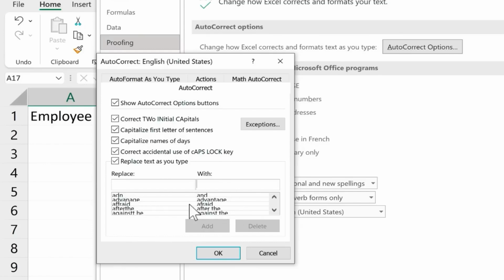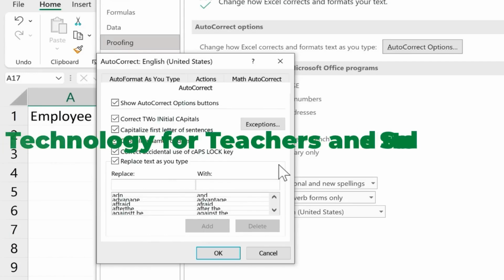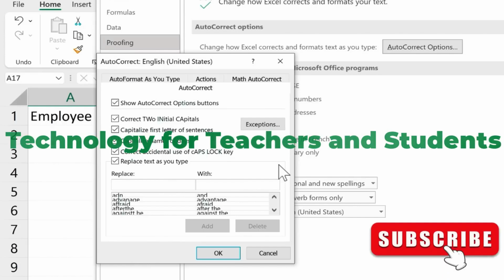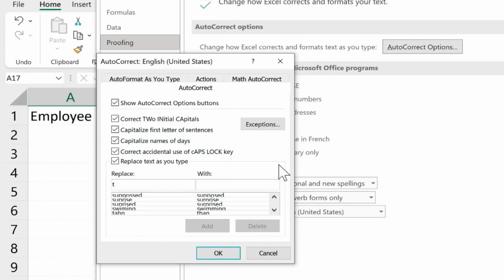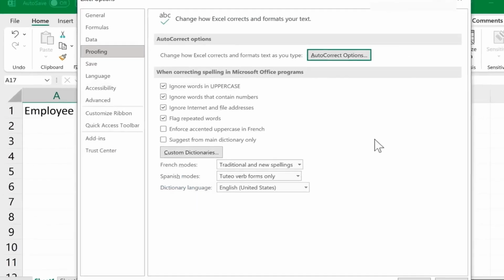So let's say I need to type the name of my YouTube channel quite often. Instead of typing the beautiful name Technology for Teachers and Students over and over and over, what I could do is I could just type T4TAS, and then I'll tab over, and this will make it so that when I type T4TAS, it will automatically be replaced with the most descriptive and catchy name in the history of YouTube channels. Click Add. Okay, let's try it out.